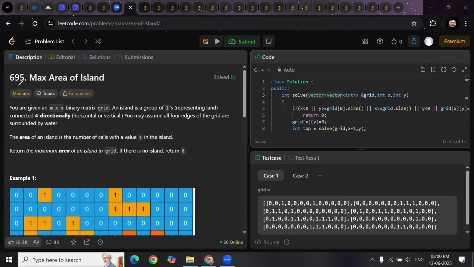Today we will discuss LeetCode 695, which is Max Area of Island. So let's read the question.